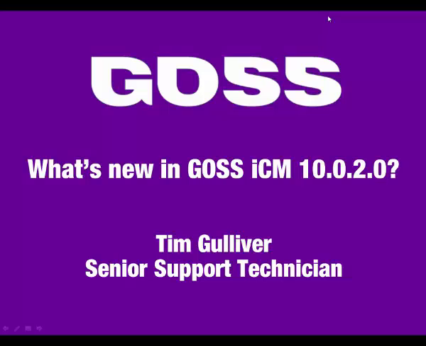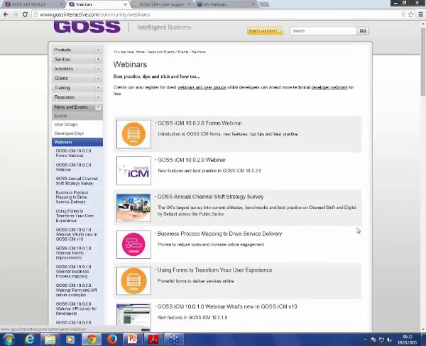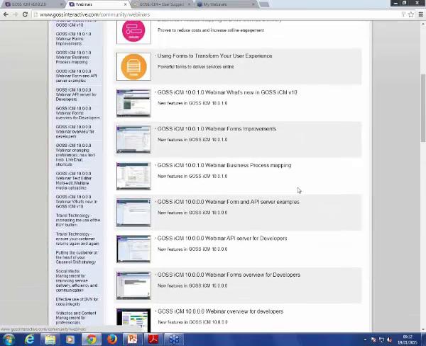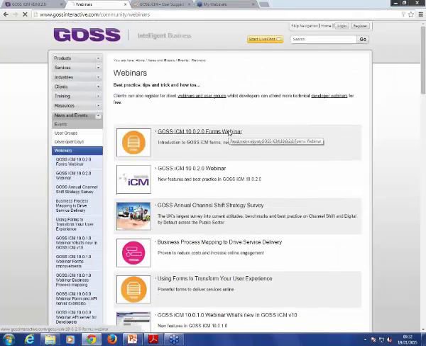We're mainly going to be looking at what is new in 10.02. All of the previous webinars are available at gossinteractive.com/community/webinars. Down there are all of the complete new release webinars for version 10, if any of you are still online. Everything that was new in 10.01.